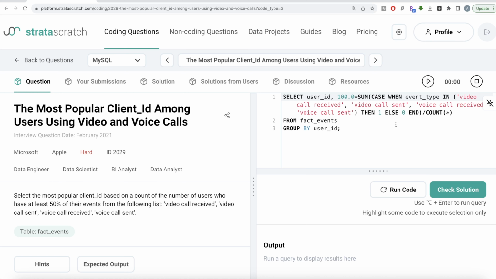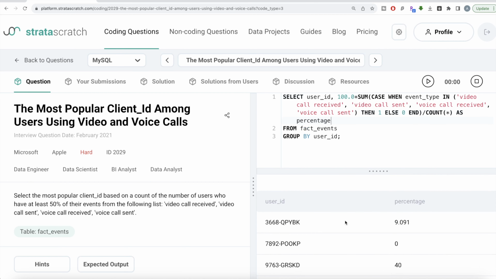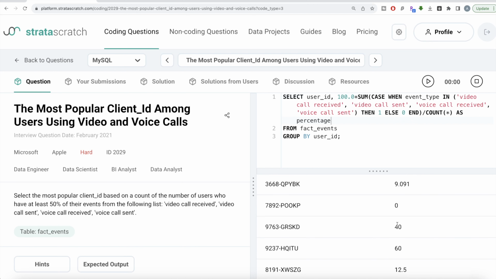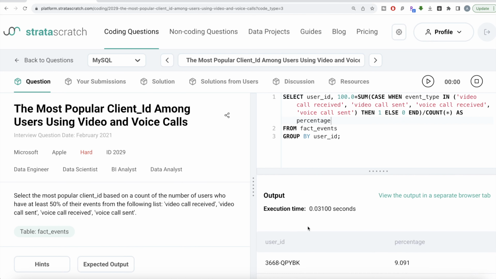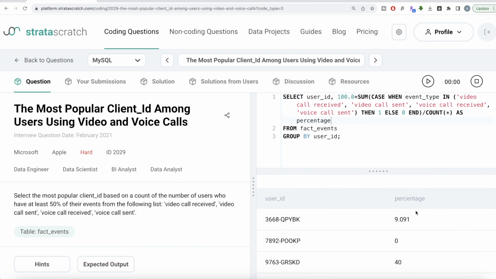It does not matter. Okay, so once we have this, let's alias this as percentage or something like that, right? Let's alias this as percentage. Let me go ahead and run this. Let's see what we have. So now you have user ID and various percentages, but we are only required to keep those ones where your percentage is greater than or equal to 50.